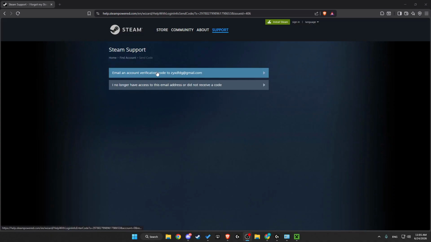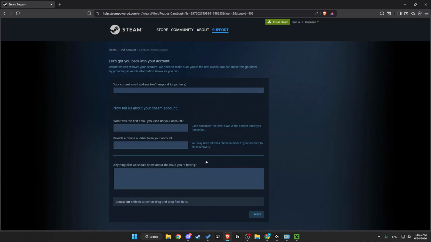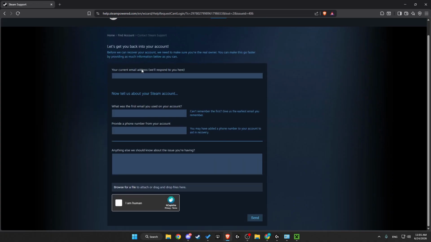An email verification code will be sent to your particular email. If it is not the case, then you need to press I no longer have access to this email or did not receive a code. And then you need to fill out this form here. Also, I recommend you put anything else they should know about the issue you are having. If you bought some games, put the names of the games that you have on that particular account, and also put the billing information.